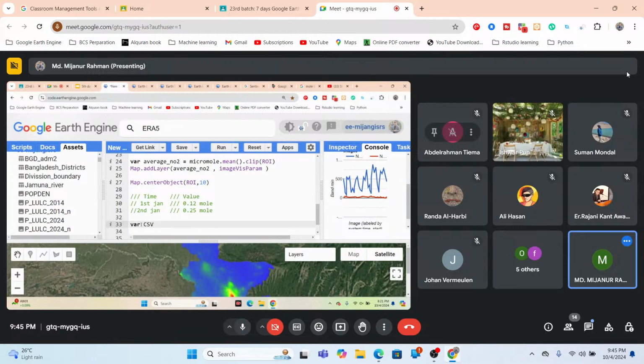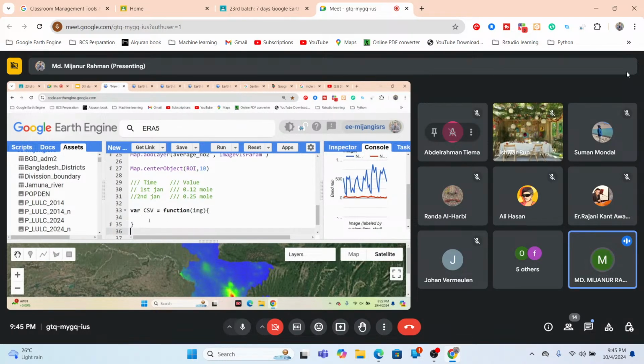Suppose I put the variable name as CSV, and we create a function, and I put the function name, suppose image. So what is my argument? Using this element, I want to calculate the value, as well as make the image date, the image acquisition date. For that, take a variable, suppose stat, and I put here image. From this image, I just extract the value.